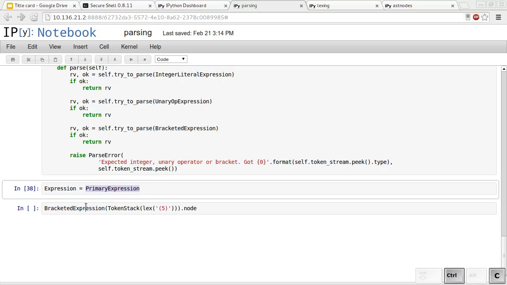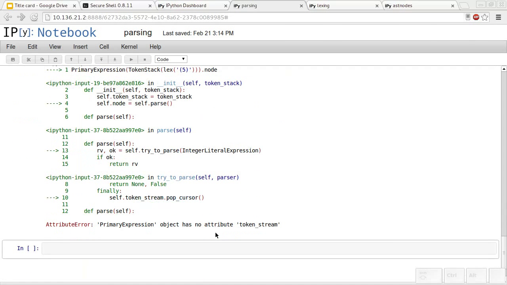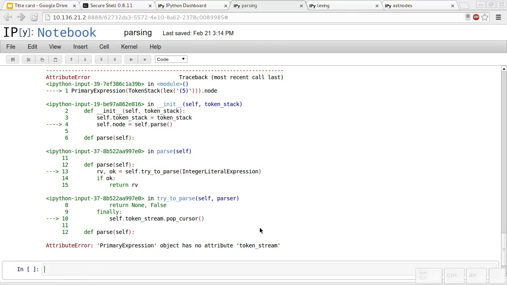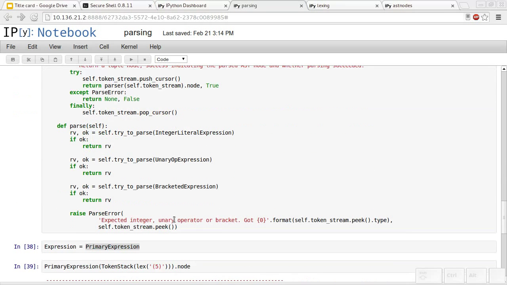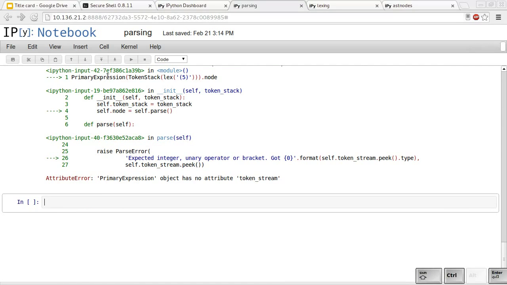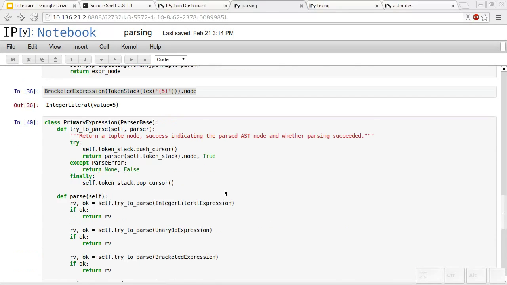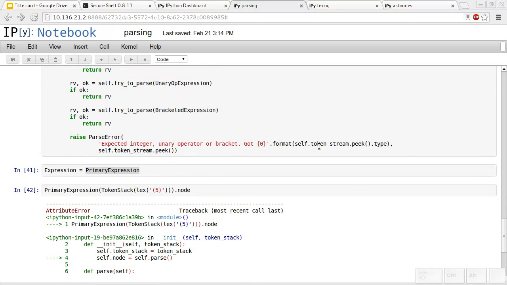In fact, there. So what have we got here? Primary expression object has got no attribute token stream, because it's token stack. Why did I type token stream? My God. I think it's because I was originally thinking it would be token stack, a stream, but then of course it's not a stream at all. So that and that needs to be fixed. Okay, has no. Oh, have I failed to fix one somewhere? There, in fact.